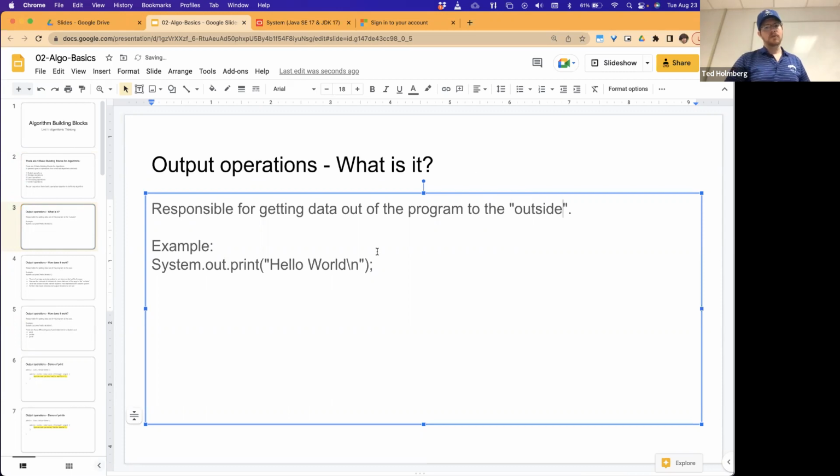An example here that you've probably already seen inside of your lab is where we do something like System.out.print, and then you put in a string like "Hello World", and then on the console, it probably displayed that. I'm going to explain a little bit more in detail what's happening there. But the role of all output operations is to take some piece of data that exists inside the app and send it outside of the app.